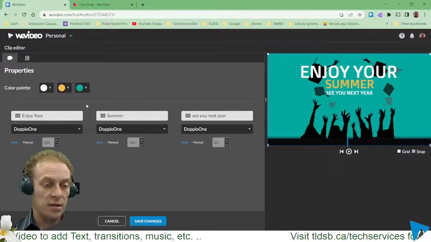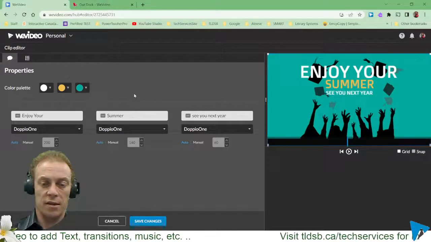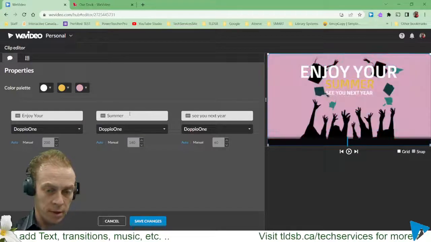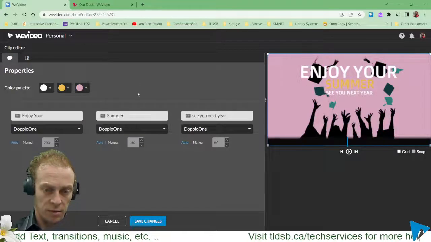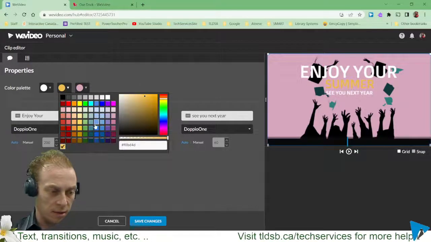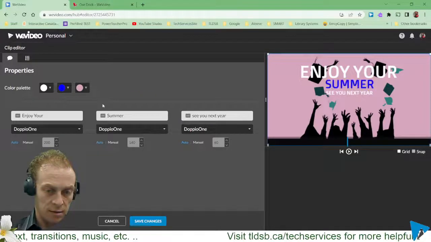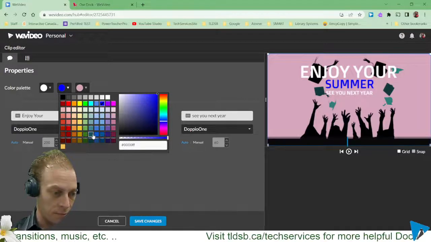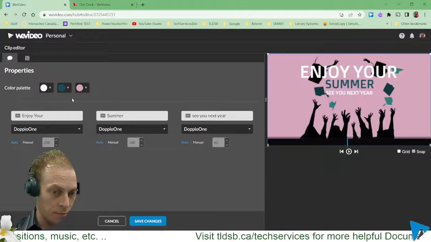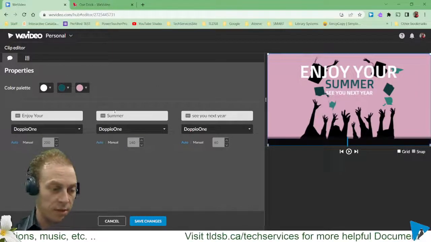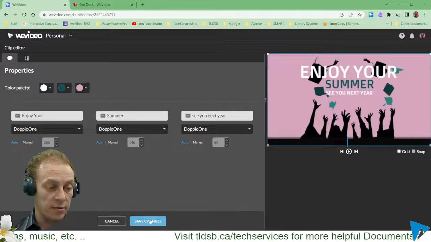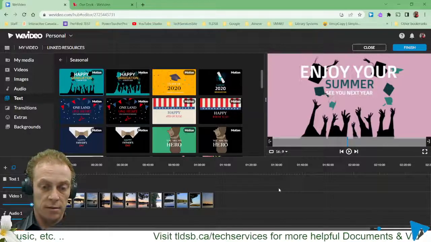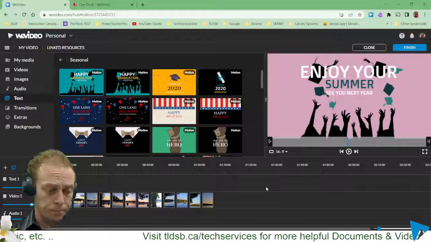And then I can adjust these colors if I want. So if there's particular, say, school colors that I wanted to use, I could click into here and kind of go with more of a purpley color if I wanted, which works for the white writing, but now I need something a little darker for that. Yeah, let's go green. Sure, I won't spend too much time on it. I can then save these changes, and that's what my new text is going to look like now.